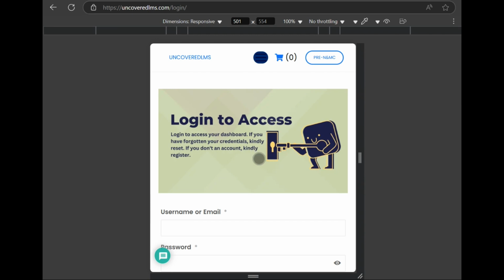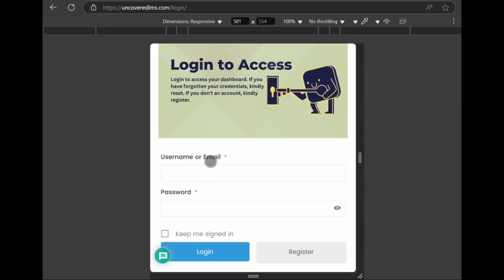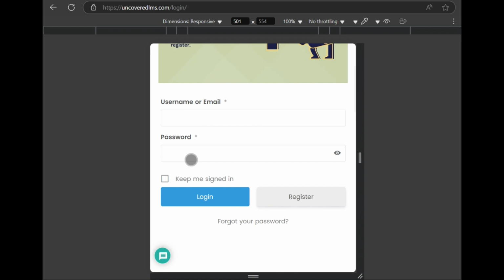This is the login interface where you have to enter your username or your email address and your login password before you can enter into the portal. Now let's input the login details. Okay, then we tap on login.